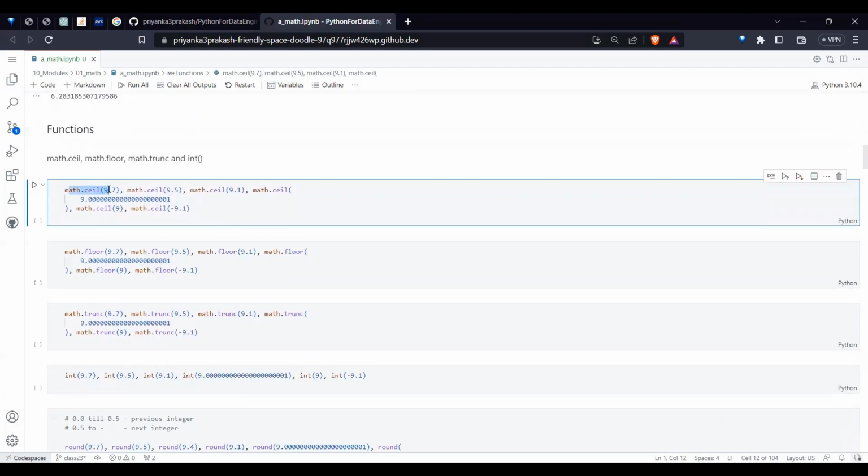First, let's see what math.ceil does. For any room, think like that, the ceiling will be at the top, right? So the floor will be at the bottom. So just imagine like that. This ceil, what it does, if you give 9.7 or 9.5 or 9.1 or 9.0 or 9 or minus 9.7, every time it will try to go towards the next highest value.